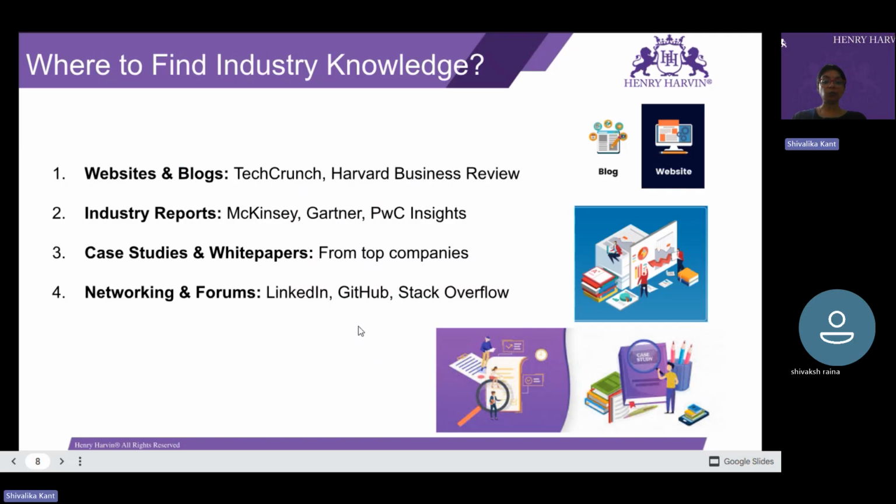IMF, UN reports for getting the global industry outlooks. Okay. Then you have news and media. So business news platforms.